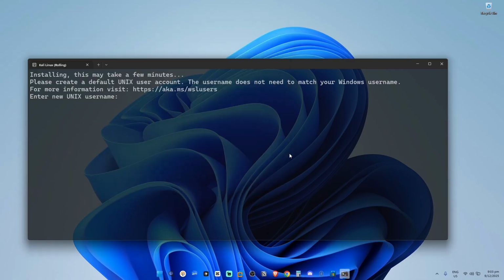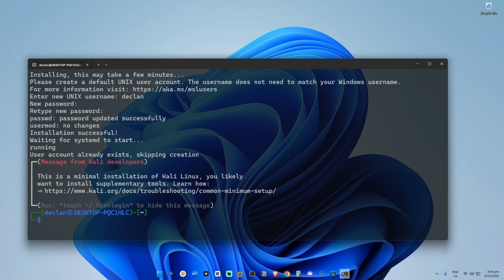But anyways, enter a Unix username. This is going to be your username, just like how you would have for Linux. So I'm just going to go ahead and put Declan, and it's also going to ask us to enter a password. So let's do that. There we go. Installation successful. Message from Kali Linux developers. It says here, this is a minimal installation of Kali Linux. You'll likely want to install supplementary tools. And we can learn how to do that at this following link.